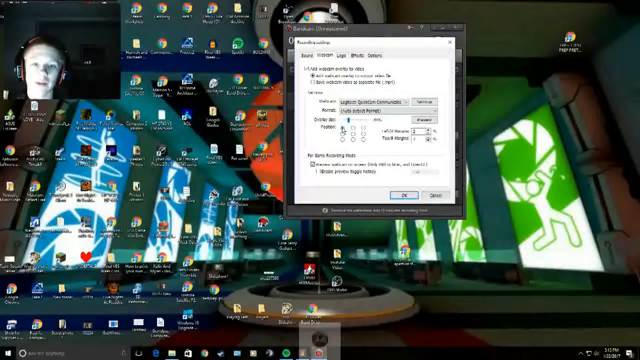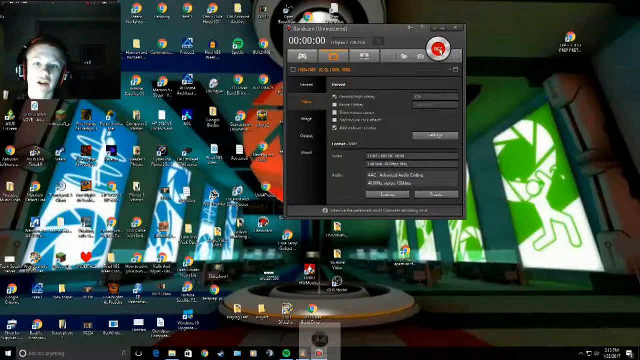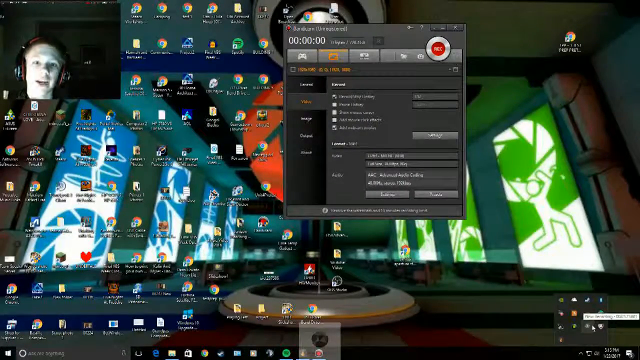So this would be the left edge, right edge, top, bottom edge, middle, and all those options. And you can choose how far away you want it from the corners. And then you click OK, and then when you click record, it will record the video with you in it. And that's how you do that first part for Bandicam and adding a webcam.